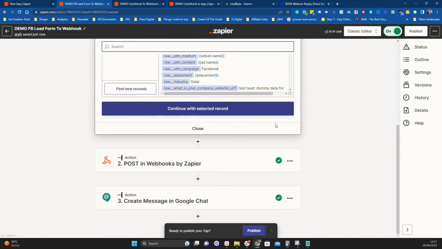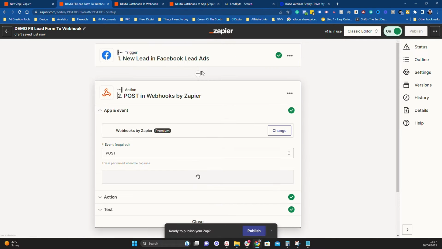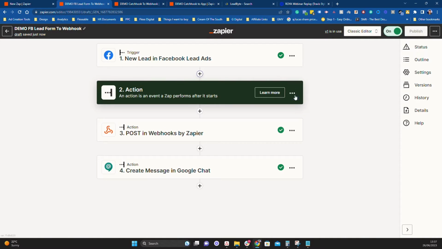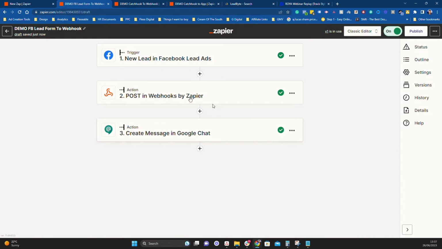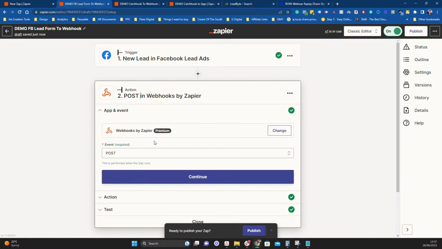Once that's done, you want to go to the next stage where you add an action here, and you want it to be webhooks by Zapier. I've already set it up, so I'm not going to do that. That's what you want to do. So it'll be webhooks by Zapier, and the event you want is a post.